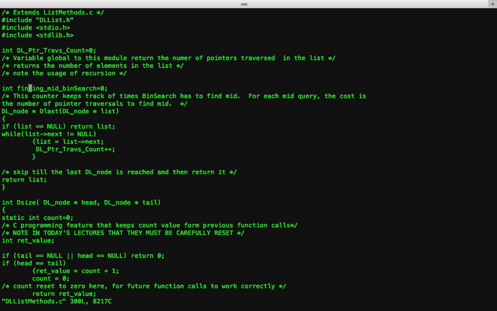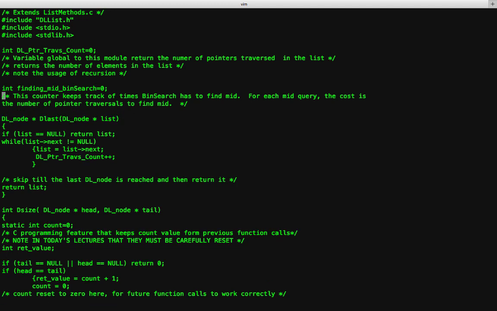Okay, so I've now defined this counter variable finding mid bin search, initialized to 0, and as a remark below says, this counter keeps track of the number of times binary search has to find mid. For each mid query, the count is the total number of pointer traversals to find mid. I hope this is clear. That is, if you want to find the mid, you have to do a certain number of pointer traversals. For each mid query, we count the total number of pointer traversals and sum it up over all mid queries. That is the total amount of work that is done by binary search to find the mid element.